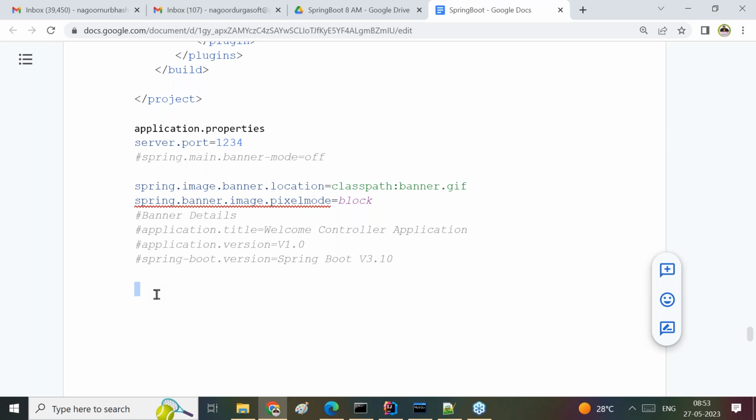Say for example, note what I'm telling. Okay, the banner.gif file goes under resources. Okay.